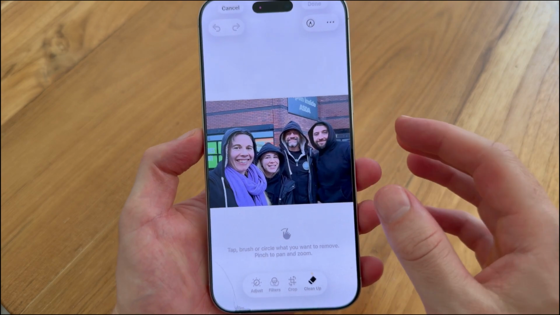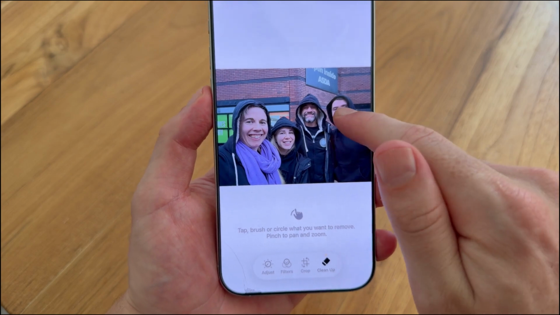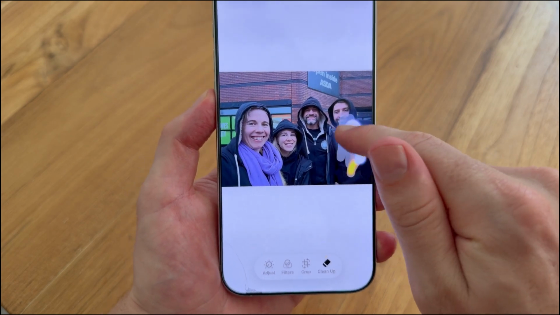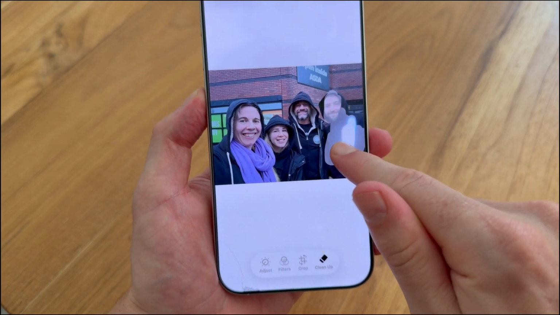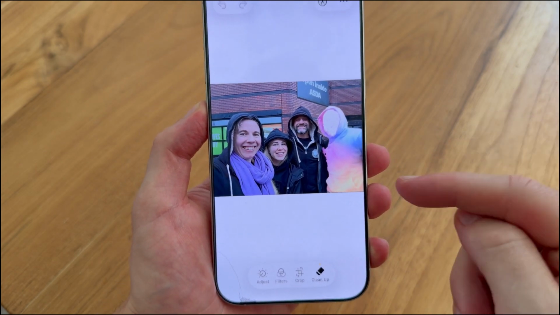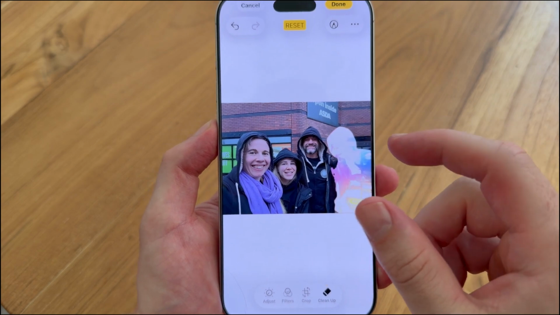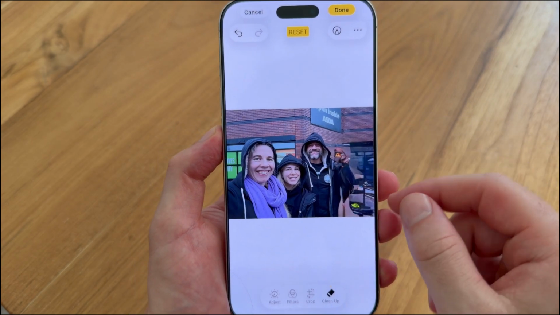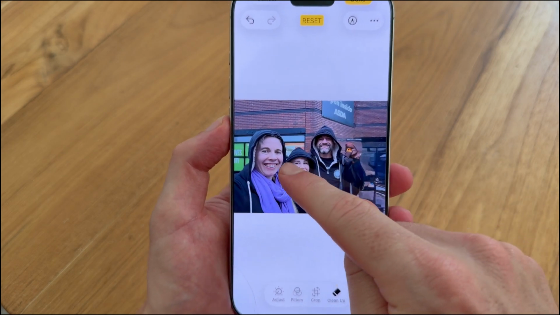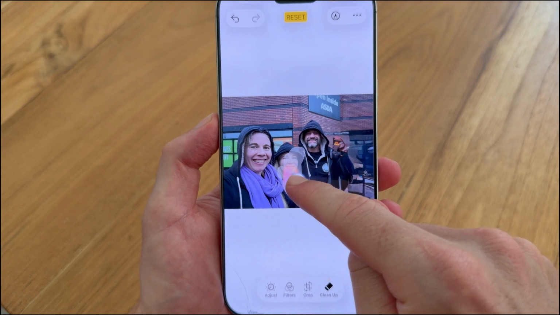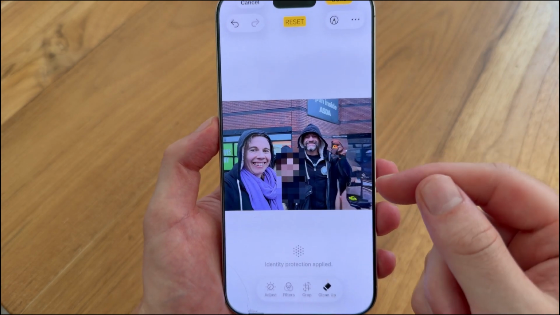Now, once it's finished analyzing, you can just go and use your finger to brush around the person or the object that you want to remove. Now, after a few seconds of doing this, just go and release your finger, and it should automatically detect the person, and then it should go and remove them from the photo like so. So you can go and do this with multiple people as well. And 99% of the time, it does a really good job of removing the object in a very natural way.